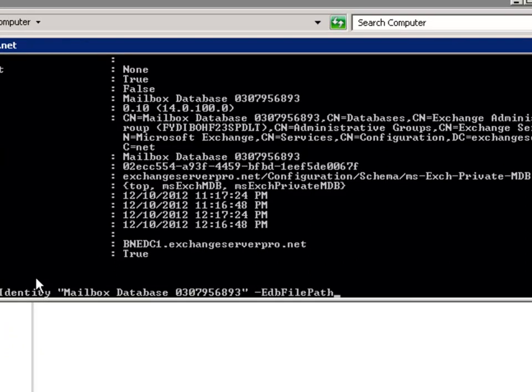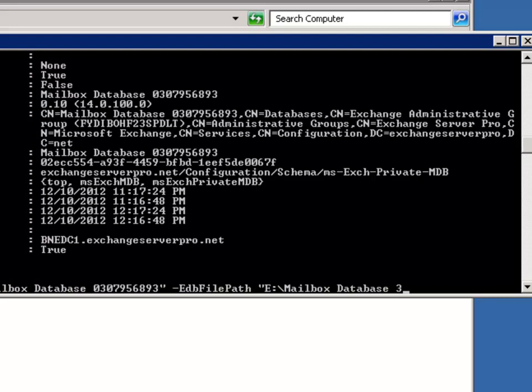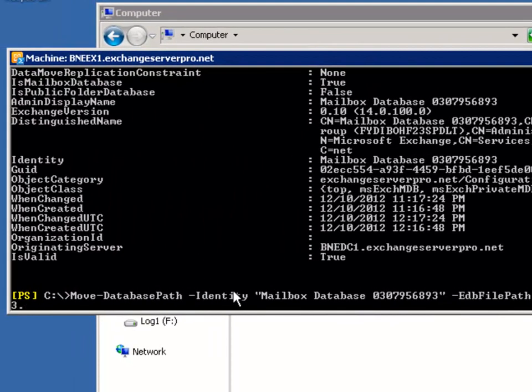Start by entering in the path for the EDB file path. So that will be, actually I'll wrap that in quotes, E:\Mailbox Database 3\. I'm going to call it Mailbox Database 3, and we'll get to that name in a moment. And again, Mailbox Database 3.edb. So we're putting it in the E drive in a folder called Mailbox Database 3, and the file name itself is Mailbox Database 3.edb.